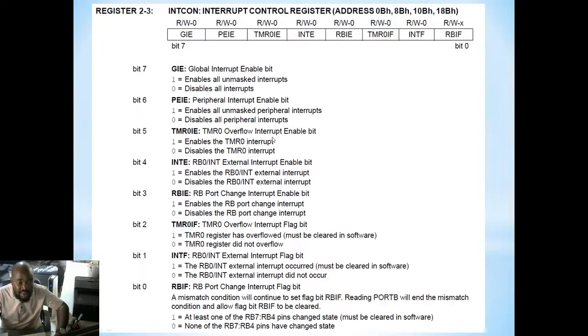And now we are not using timer 0. This is timer 0 interrupt enable. We don't want to enable timer 0, so this bit 5 becomes 0. Bit 4 is the RB0 interrupt enable bit. We want to enable this RB0 interrupt, so this bit will be 1 if you want to enable the interrupt. So we want to make it 1. So we have 1, 0, 0, 1, right. So that gives us 9 in hexadecimal.